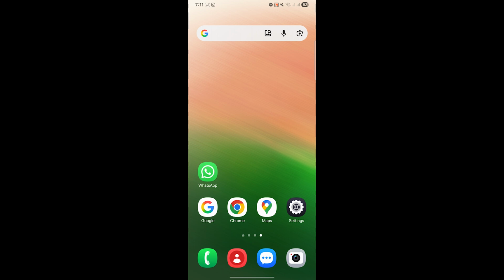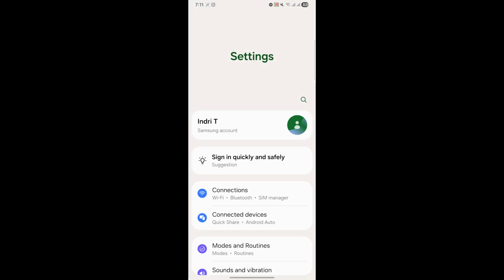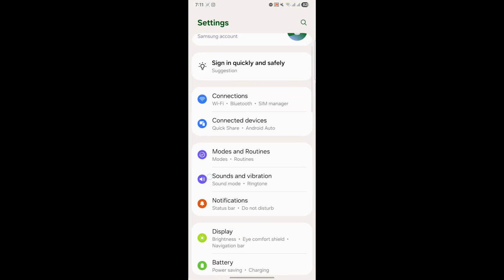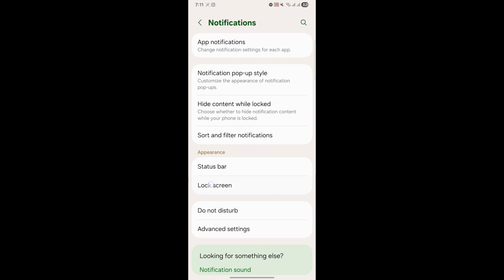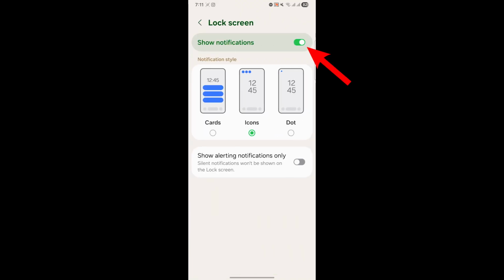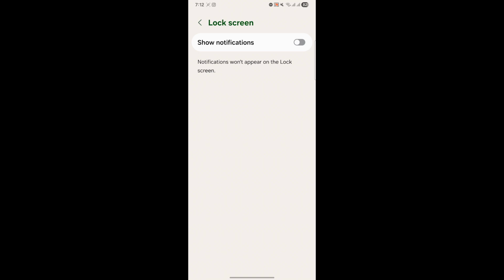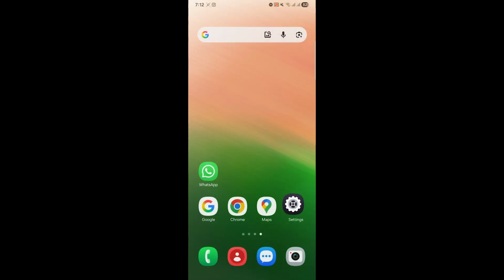There are two ways to do this. First, you can directly disable notification from all apps. First, open settings, then scroll down, tap notification, then tap lock screen. Here you can disable all notification on the lock screen in the top right corner. Now notification on the lock screen is disabled.